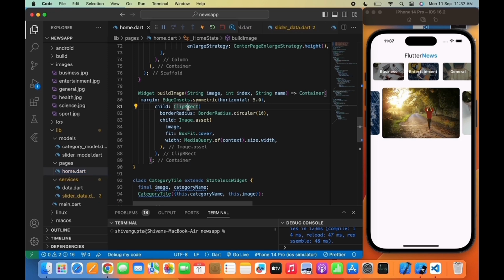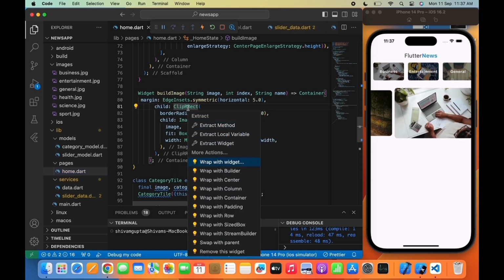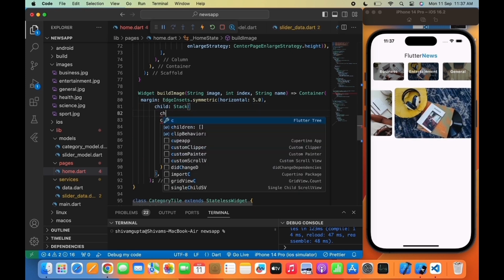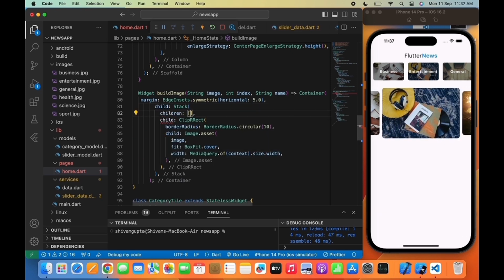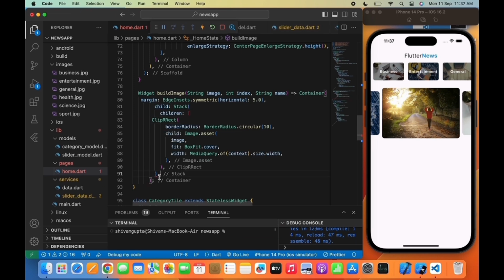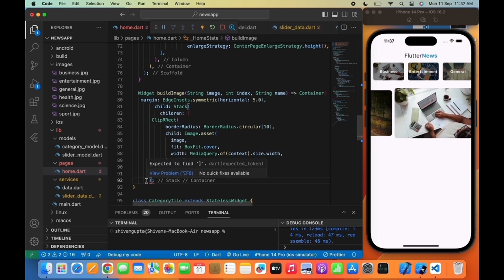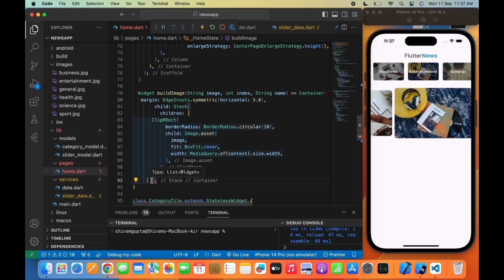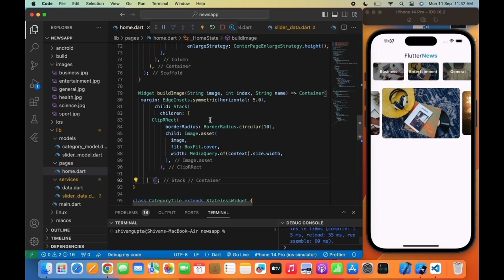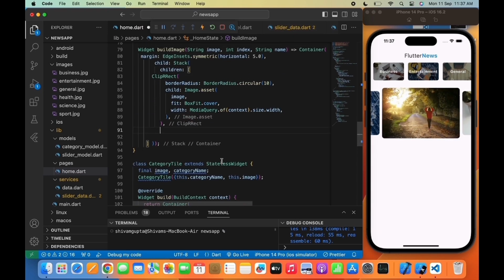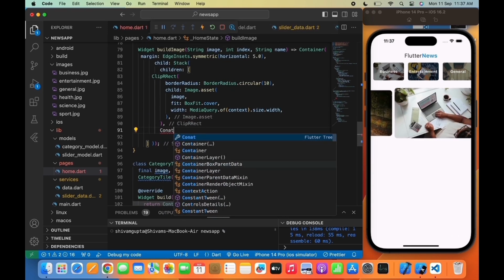So now I want to show the text at the top of each image here. So I will write a container and in decoration, BoxDecoration, I will pass the color here and give some width, MediaQuery.of(context).size.width, and I will give some margin from the top.